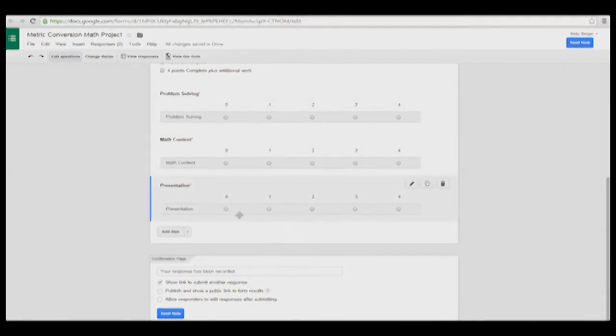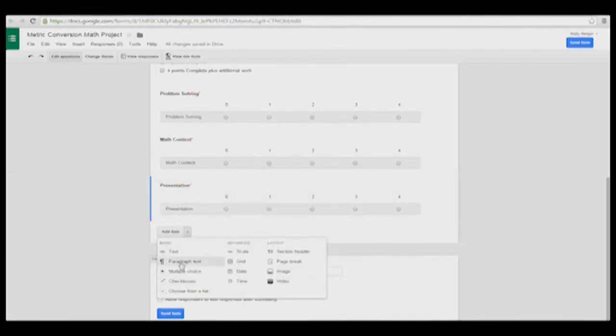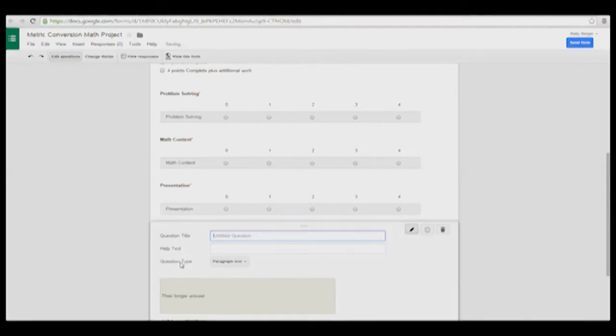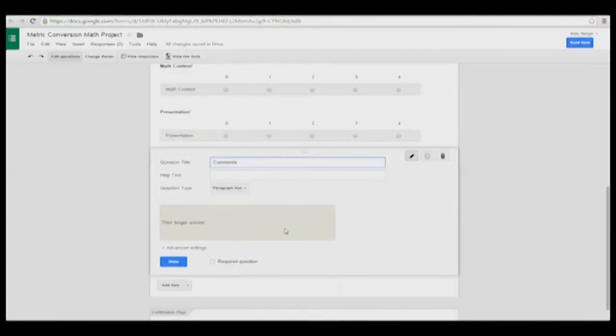There's one last thing you want to do before you finish your rubric, and you want to make sure that you have one last item. You want to add a paragraph text for comments. This will enable you to give verbal feedback to the students, and you can actually write in personal notes. So we're going to call this comments, and we have the text box here to do that. And so then we click done.